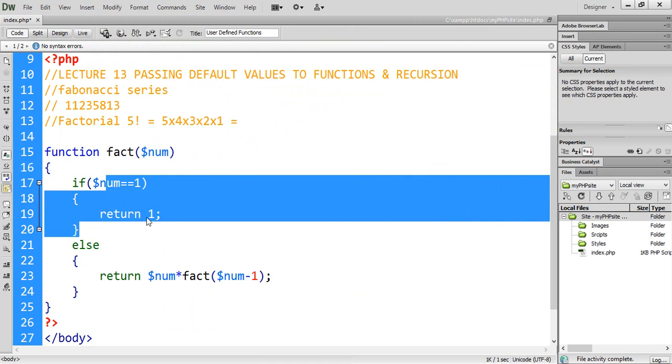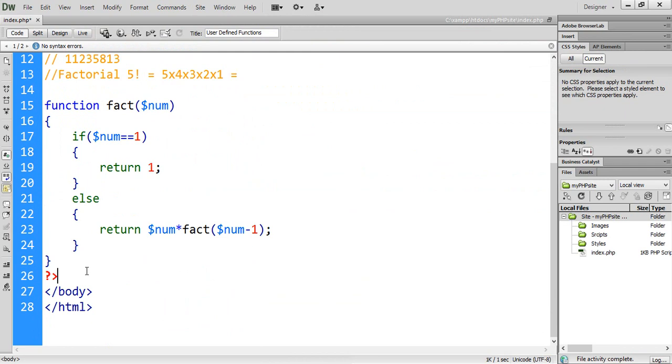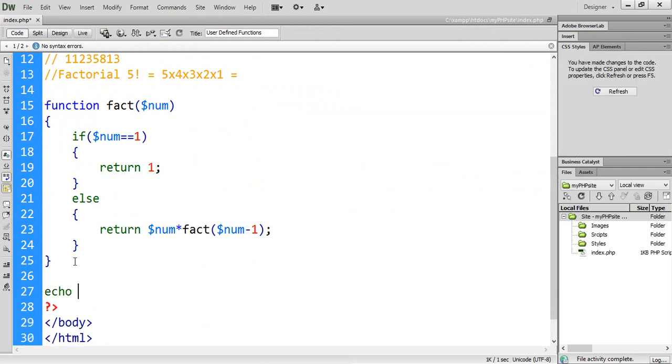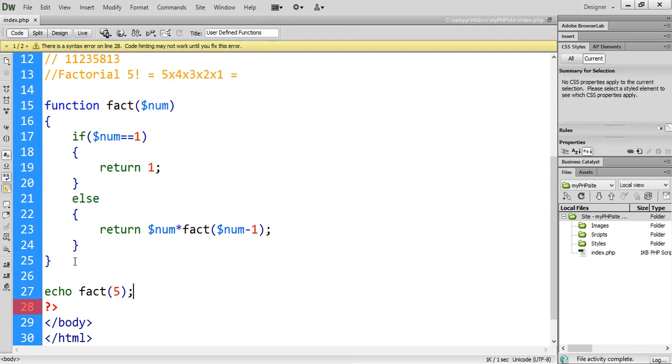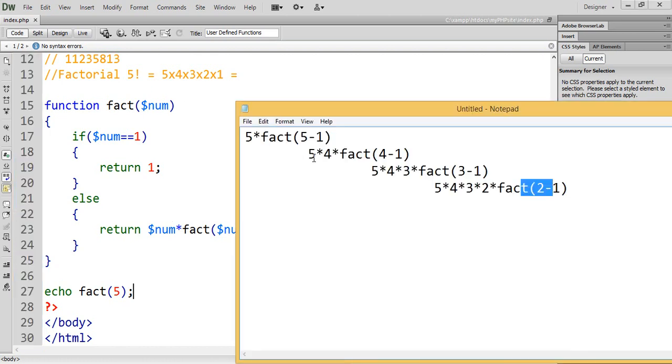Okay, so that's all. You can now run this and call this function here, echo fact of 5. That's it. So let's see what the result is. Okay, 120. You can verify it: 5 into 4 is 20, 20 into 3 is 60, 60 into 2 is 120, and 120 into 1 is 120. So the result is 120. I hope it is clear to everyone at this particular point.